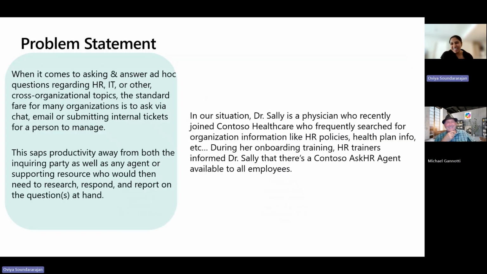With that, time to bring in our secret agent problem statement for today. So many organizations have a ton of information, whether it's HR or IT. There are so many topics that companies need to train their organizations on, and there are always so many people looking to get answers. In most organizations, that looks like submitting a chat request or an email or putting in an internal ticket, and then it's sent to somebody else to respond to. In cases like this, it saps away the productivity of the person who's inquiring, and the person who has to respond.